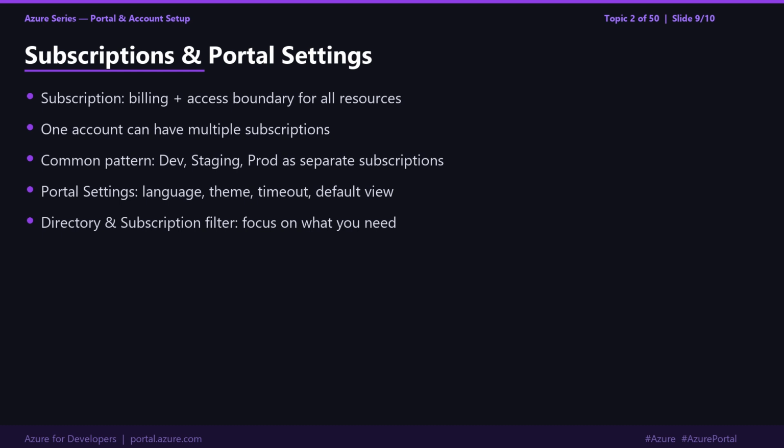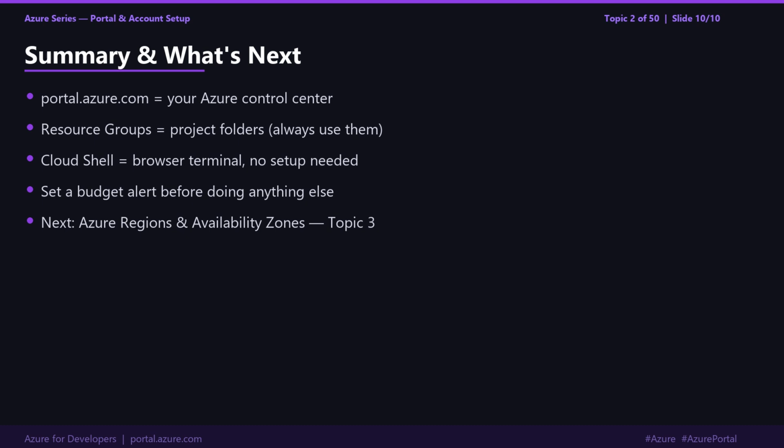Let me summarize what we covered today. The Azure Portal at portal.azure.com is your full management interface for everything in Azure. The left sidebar is your main navigation. Home shows recent resources. All services lists every Azure offering. Resource groups are your project folders and you should always use them consistently. The dashboard is customizable, build one per project. Use the global search bar to find resources instantly. Tags and filters help when you have many resources across a large subscription.